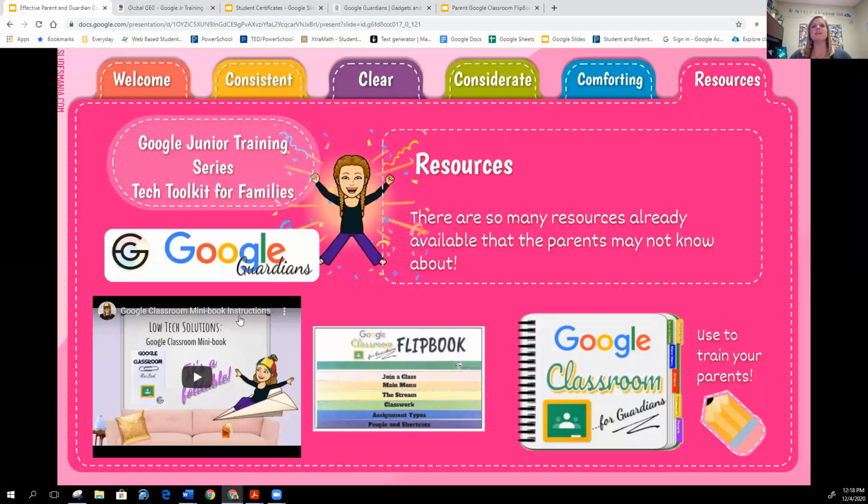So one of these, this is a Google Classroom mini book. You fold it up and it fits in the palm of your hand. It is really simple. This brings you to a video on the instructions, and then also underneath that is a link to it. It's free. Print it out, make copies for your students, and then you fold it together in class. Then you can take it home, and then your parents have something to hold on to and to look at. The same content is available in this flip book right here.